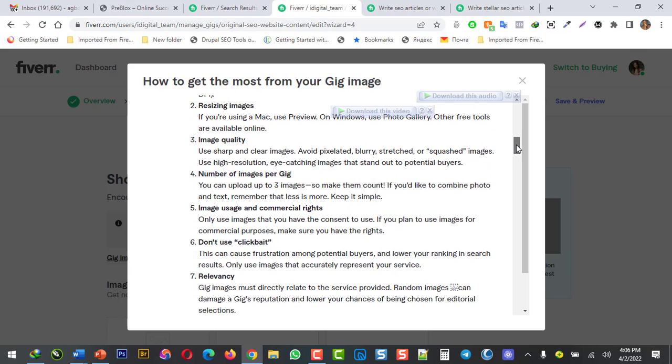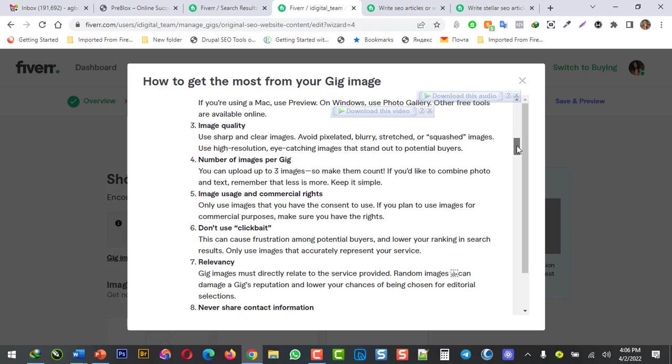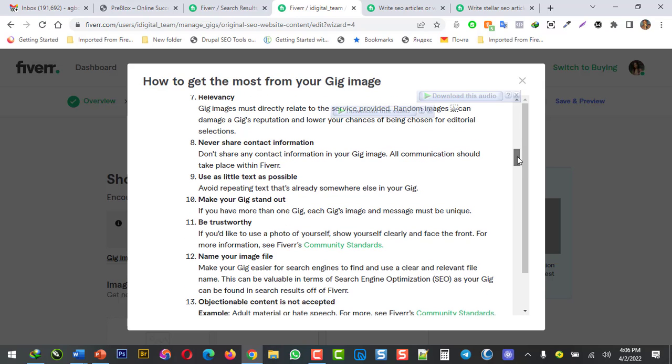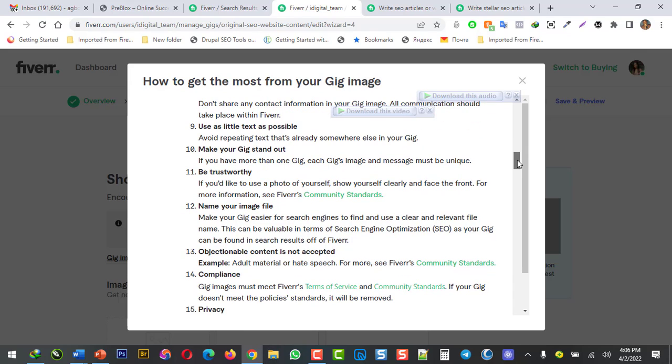Image usage: only use images that you have consent to use. Then don't use clickbait, meaning that everything that is in the picture, everything you say you are providing, your picture should be relating to the gig you are providing. Exactly. Relevance: never share contact information at all. Use as little text as possible. Make your gig stand out. If you have more than 1 gig, each gig's image and message must be unique.